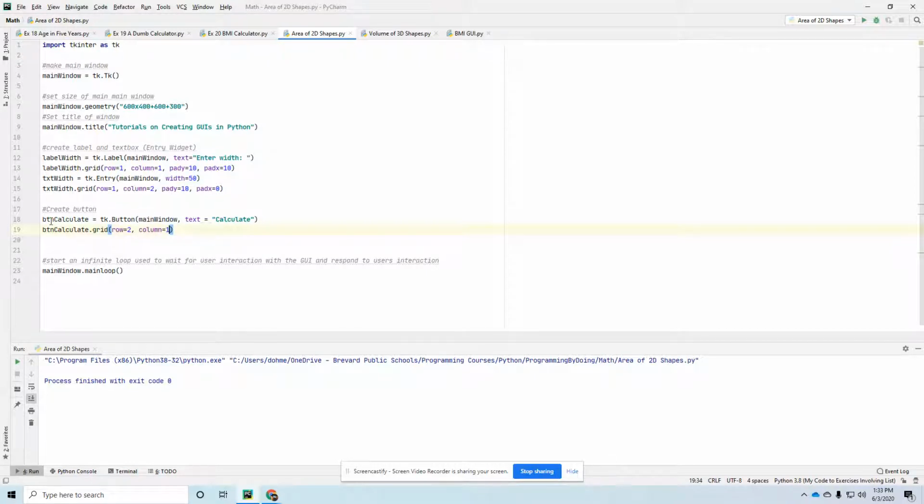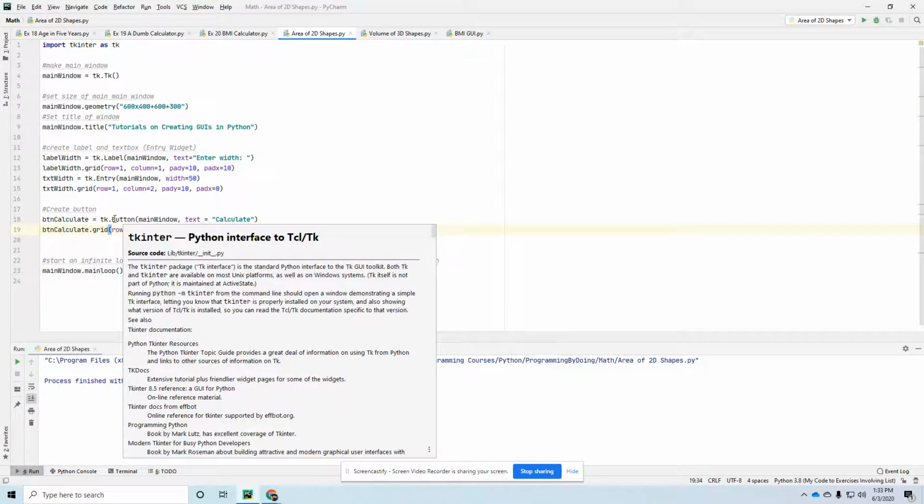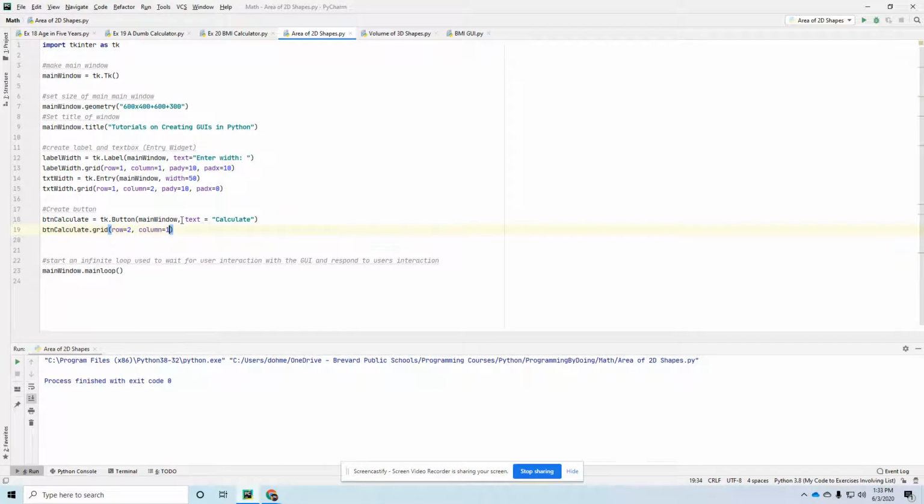For a button, I call the button calculate, and then you say tk because I imported tkinter as tk. So I just have to say tk dot Button as opposed to tkinter dot Button, capital B. It's going to be placed on the main window, and then what's going to be on the button gets assigned to the text attribute. So text equals calculate, and then now you've got to show the button.